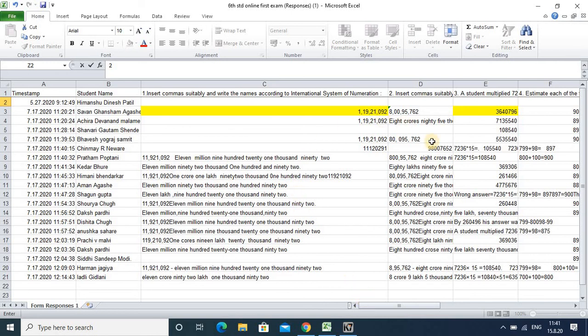So here I told you the exact way how you can evaluate your Google form.